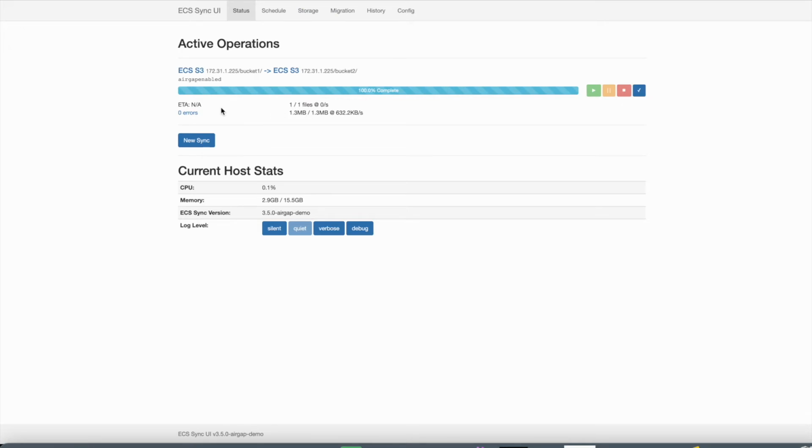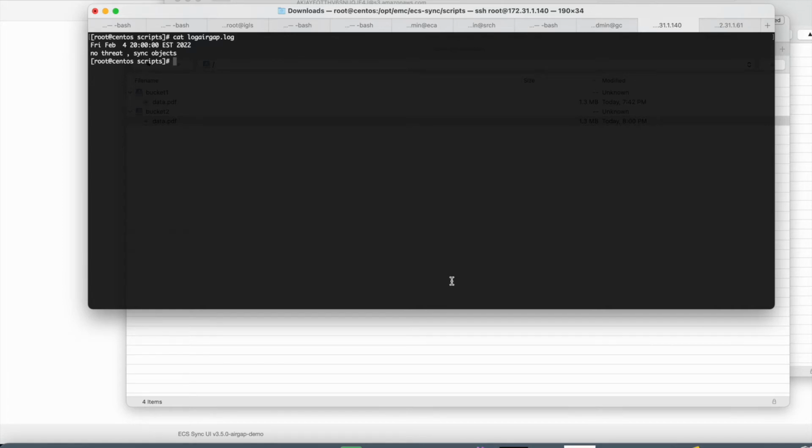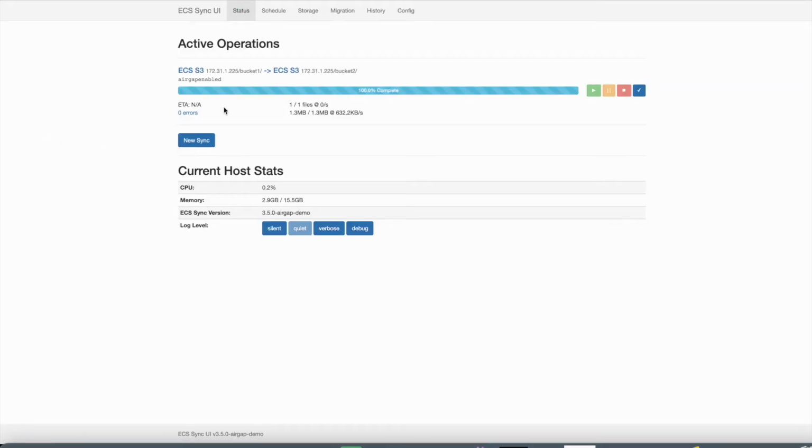See here, at the scheduled time, the job ran. One file was copied. That's what we expect. And we can see it sitting here in bucket 2. And if we take a look at the script, no threat, objects synced. So that's a normal scenario. So let's configure the threat scenario.